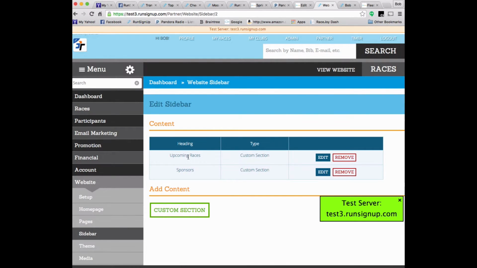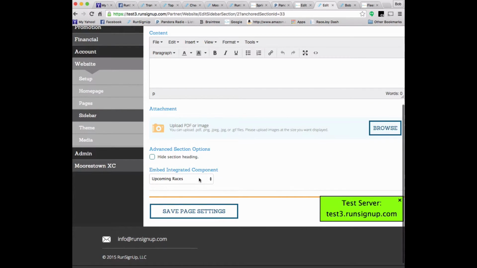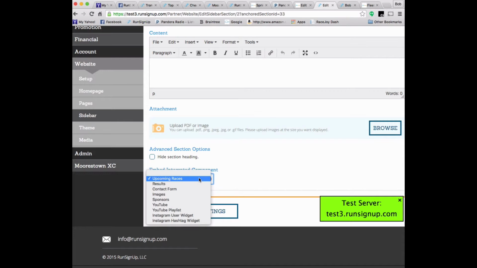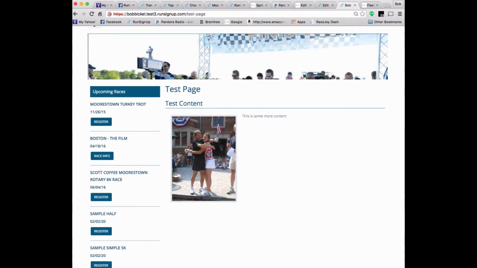So sidebars are made up of sections as well. And those sections you can, again, come in and create them out of components. The components are all kind of nicely formatted and everything for sidebars. So upcoming races, you can see that I have a list of my upcoming races right here. That makes it really easy to create that website.